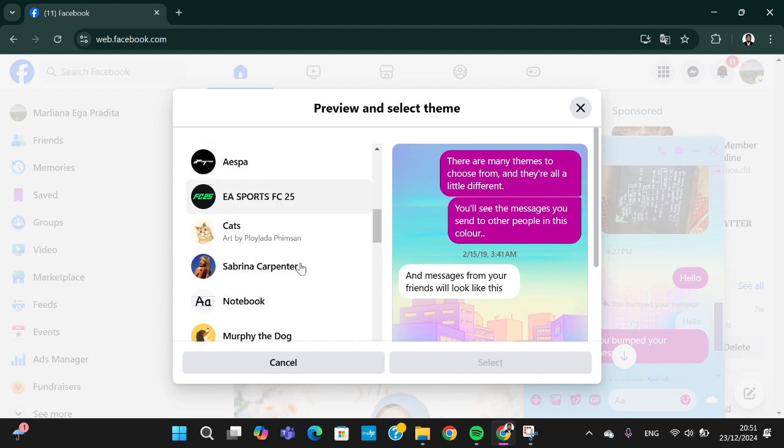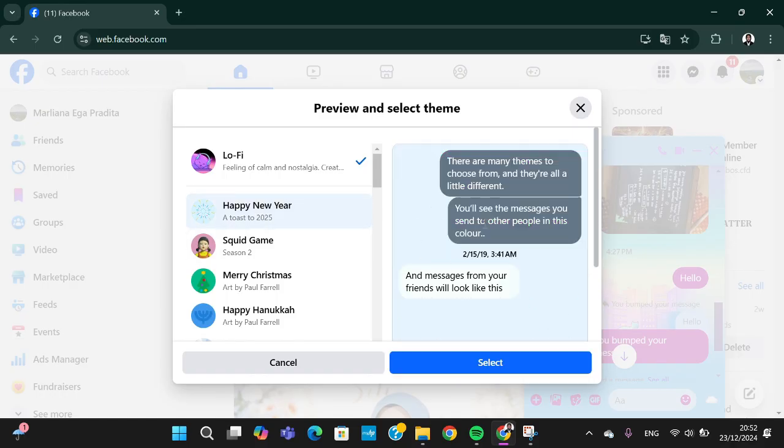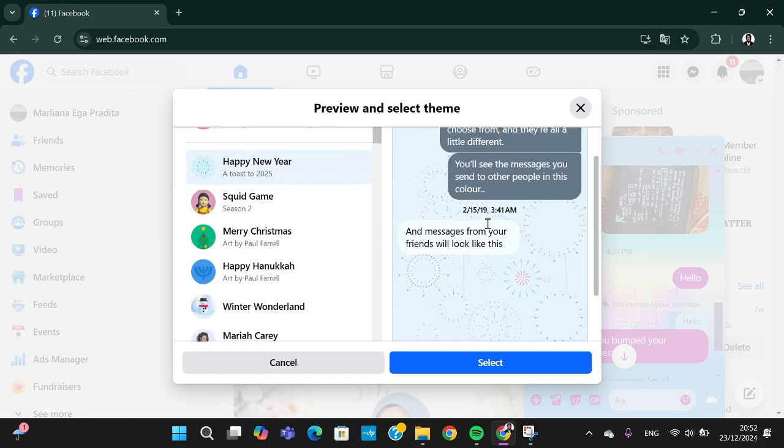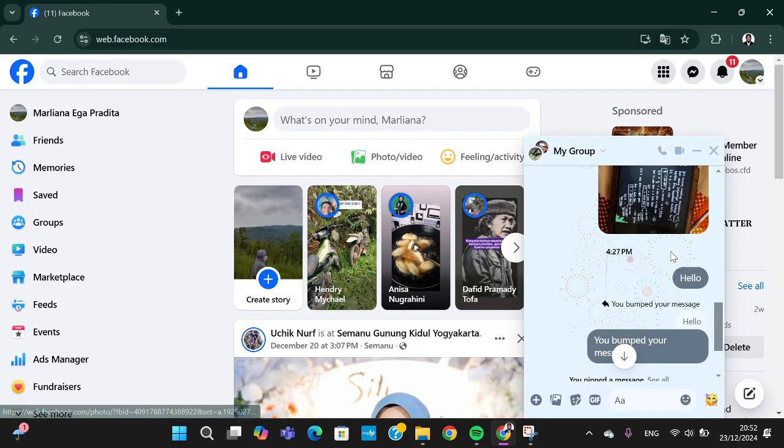I'm just going to pick a random theme from here. I'm going to select Happy New Year. Okay, this is how the theme looks like. And then if you want to apply it to your chat, you can click on select. Okay, now as you can see guys, that the theme has been changed.